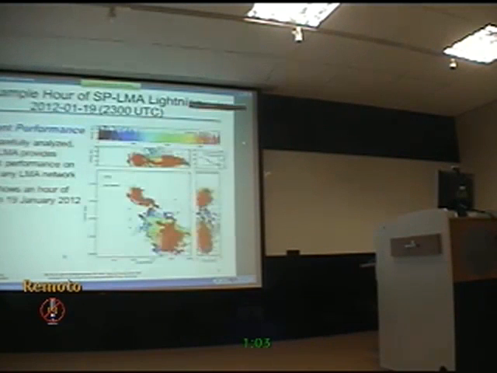Before we get into the noise analysis, I wanted to show you an example from January 19th at 2300. This is with the noise removed. When carefully analyzed, the LMA provides excellent performance on par with any LMA network.